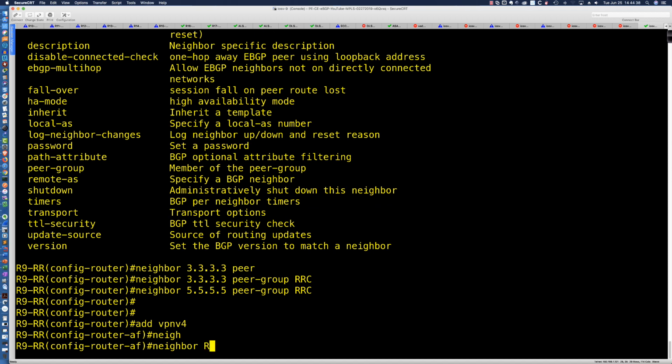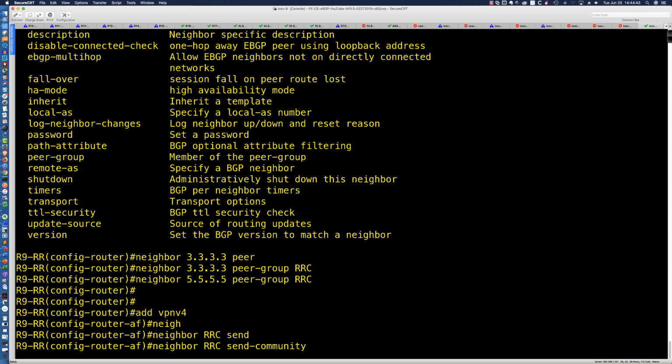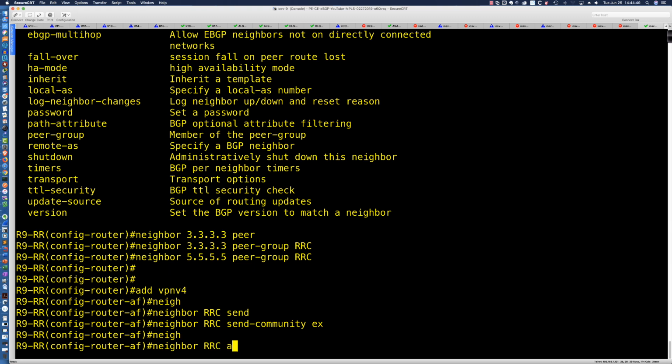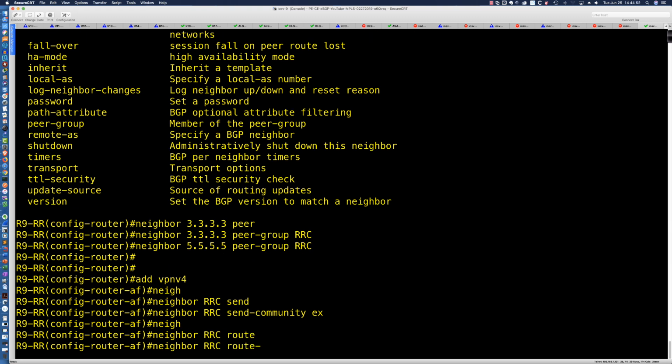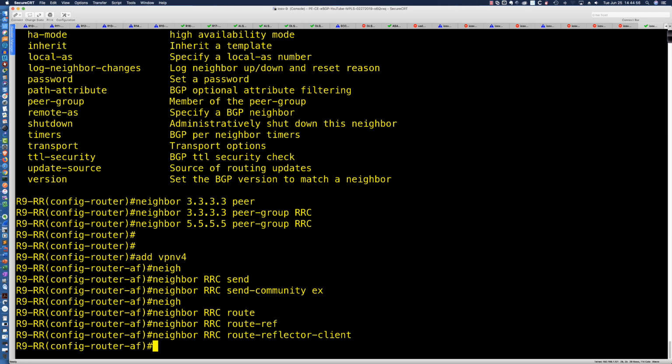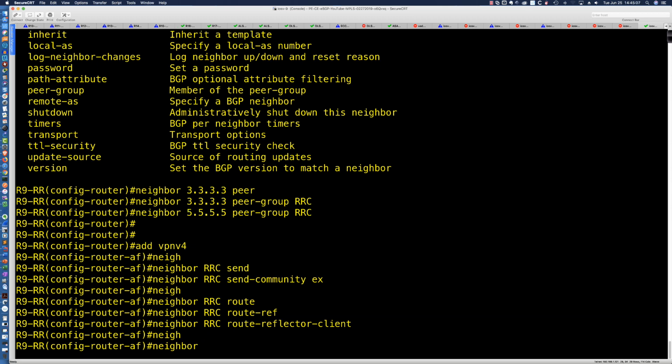Now I'm going to say neighbor. I've got to put the peer group in here, and we're going to say send community extended. Now, I don't actually have to type that, in fact. So if I were to pull that back, I could say neighbor RRC and then route reflector client. Now, this is different than how you would normally do this, because remember, we're using a peer group here. If it wasn't a peer group, I would say neighbor IP address and then route reflector client.